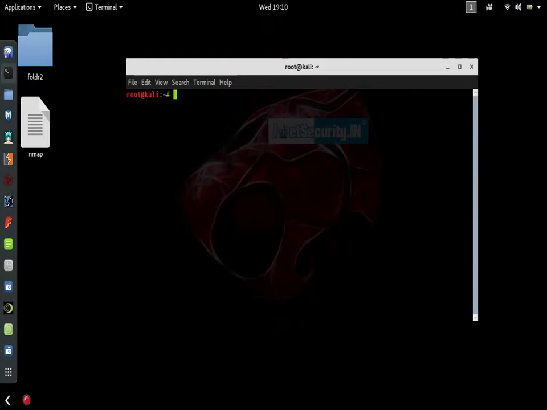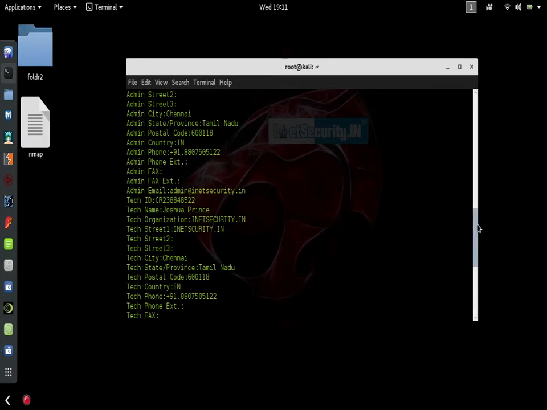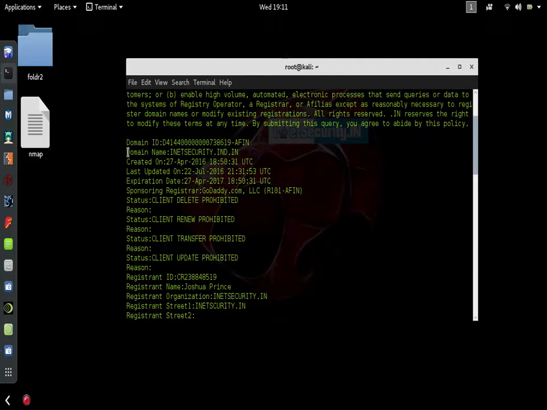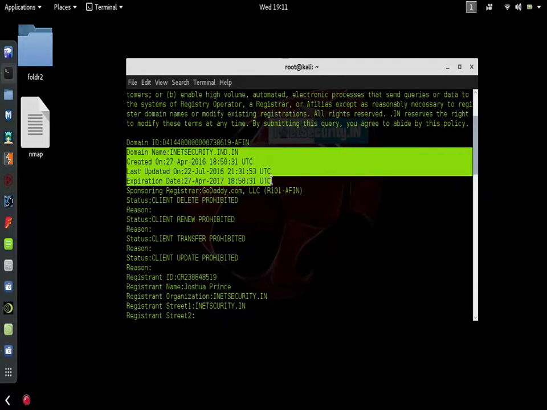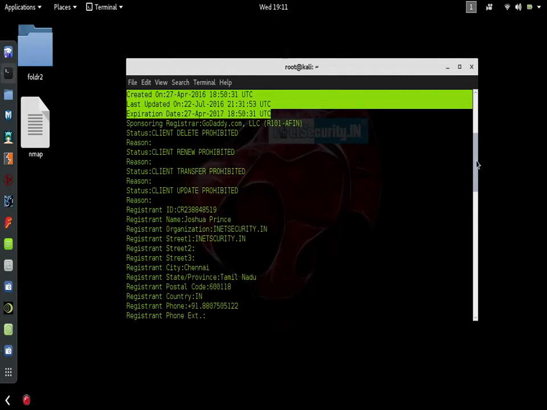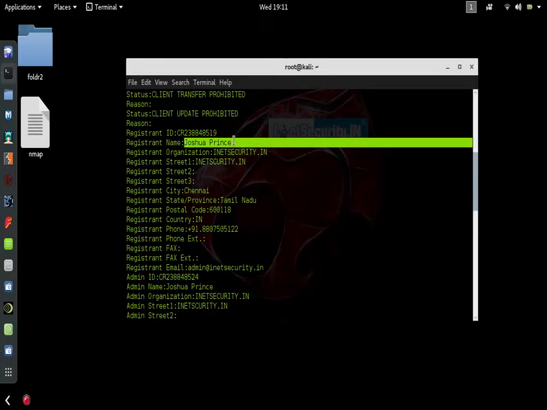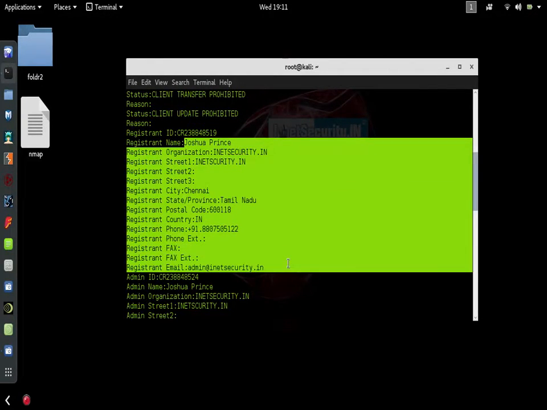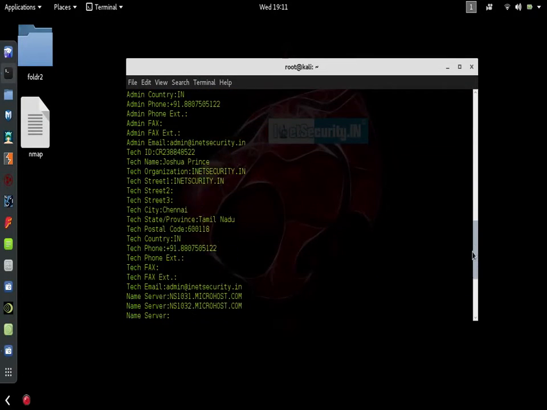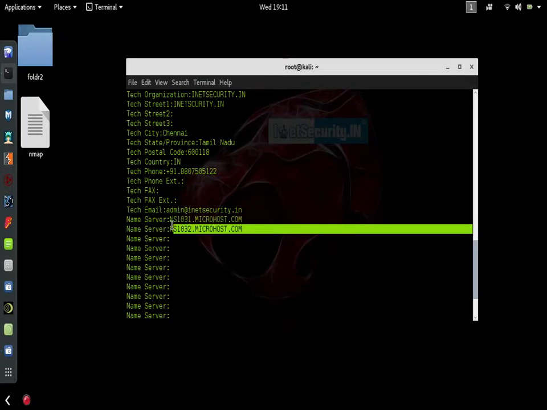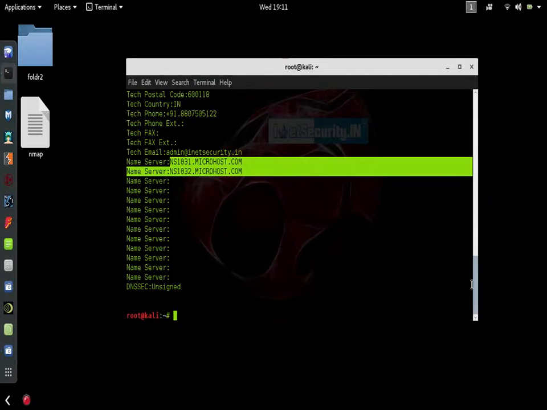And now we are going to check the DNS information. For that we can get the information from the whois command, whois followed by the domain name. So here you can see the details like the domain creation and expiry dates and the registrar name, and the registrant name, and it is me and my organization and my address, my phone number, and also my email address, and of course the domain name server. So these are all the information we can get from the whois search.